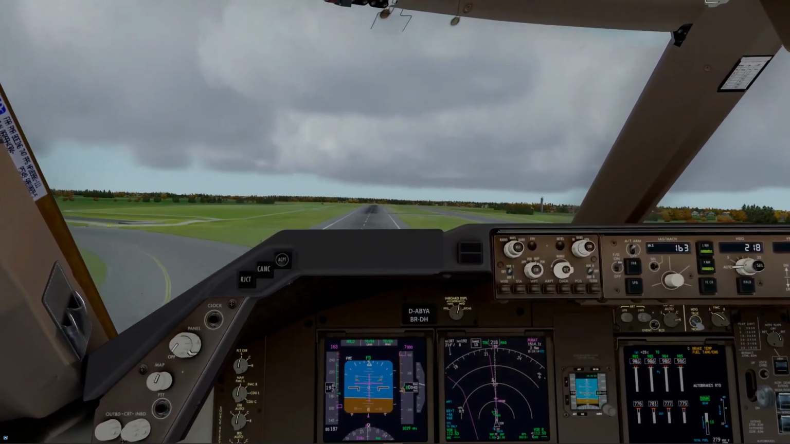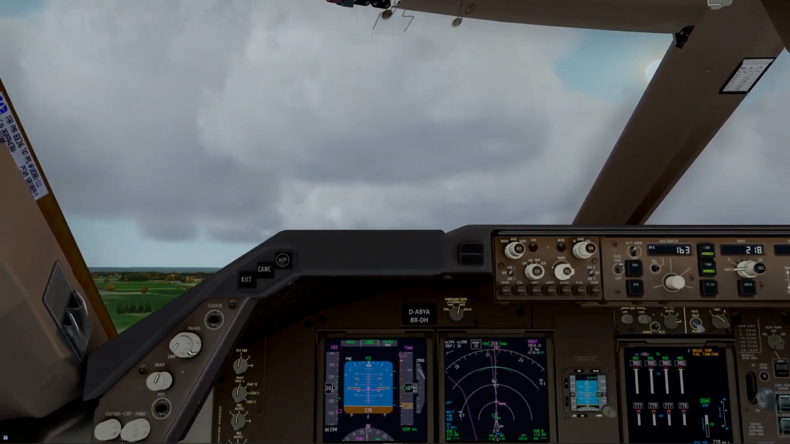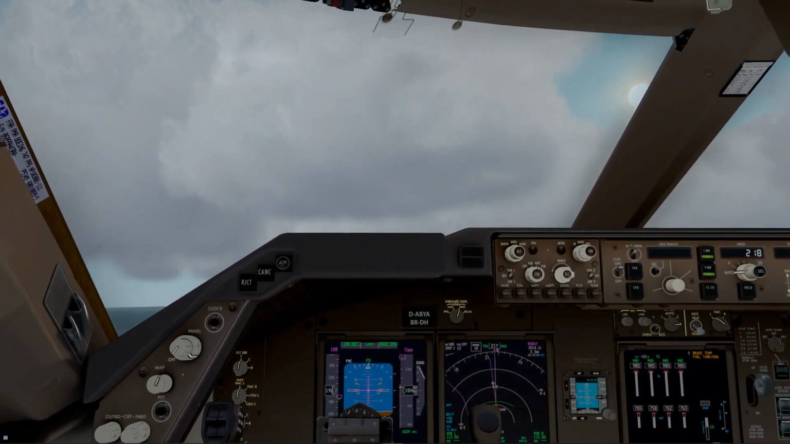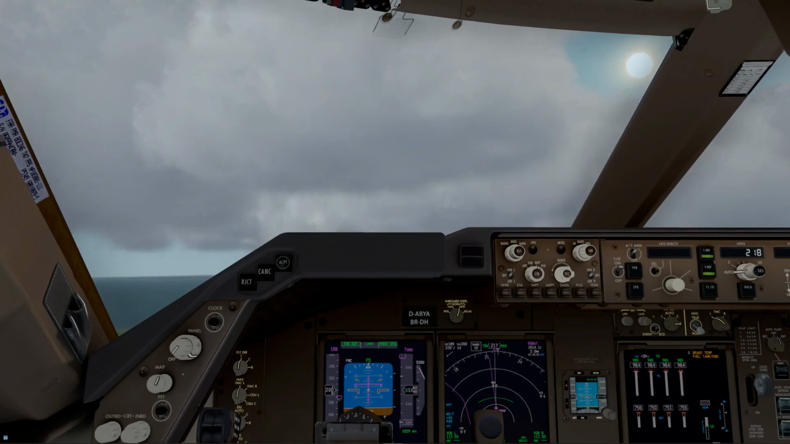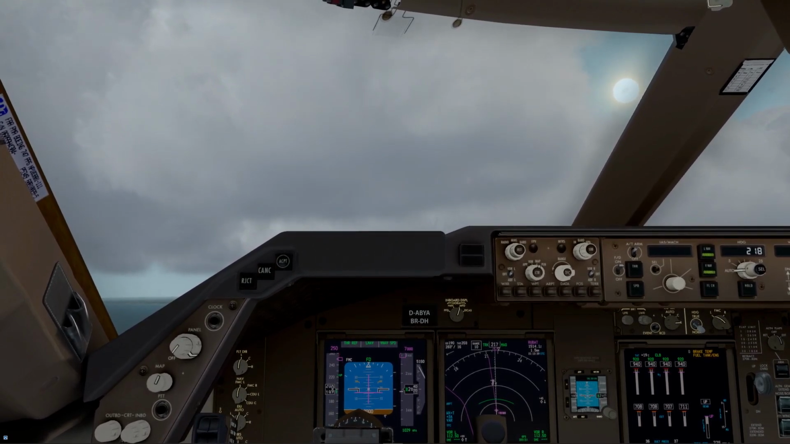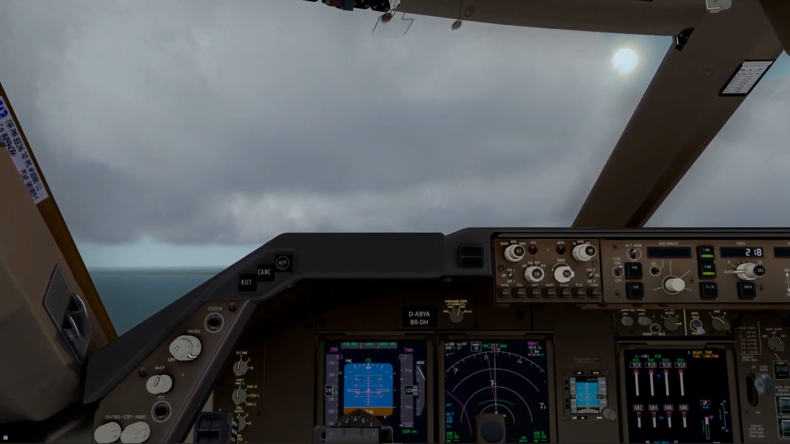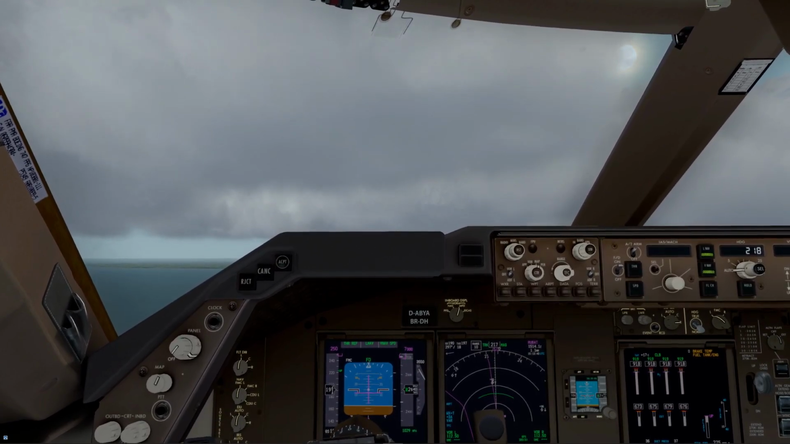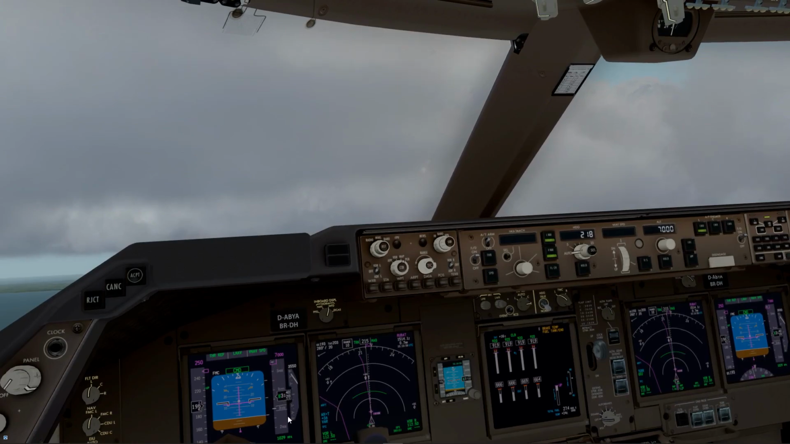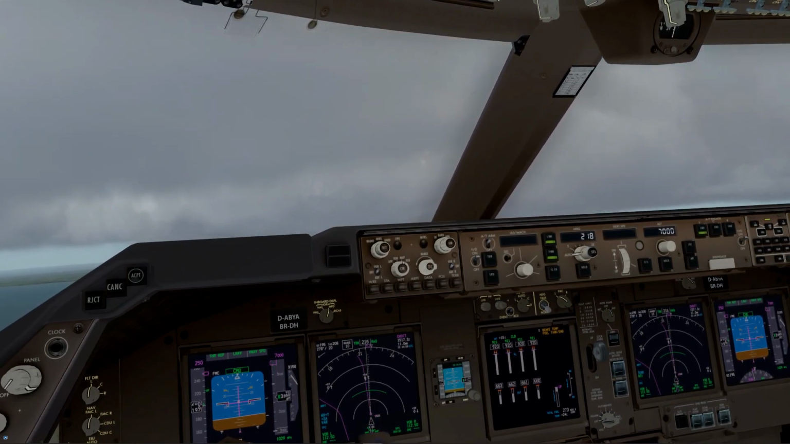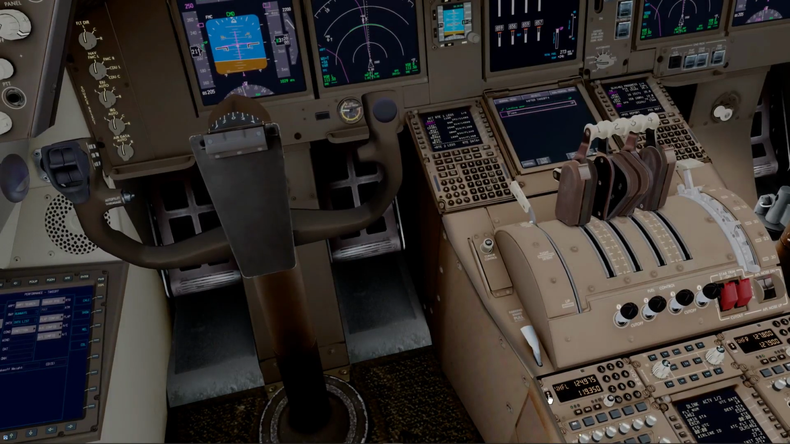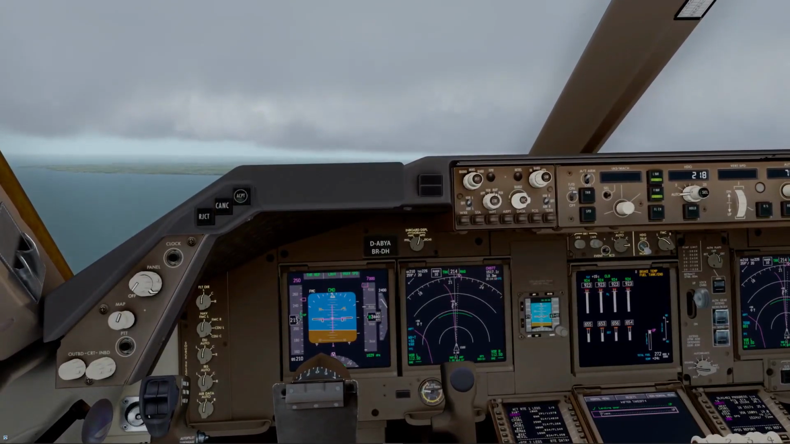V1, rotate. Positive rate, gear up. Three thousand feet, autopilot on. Turn left, direct to Kastrup.